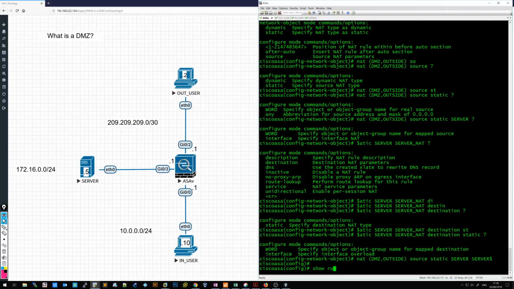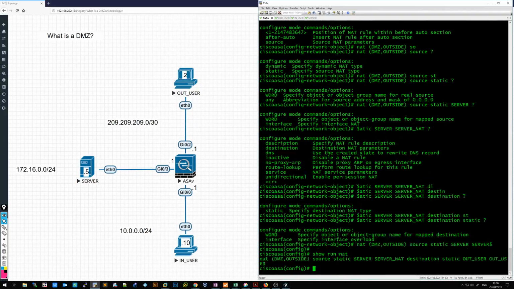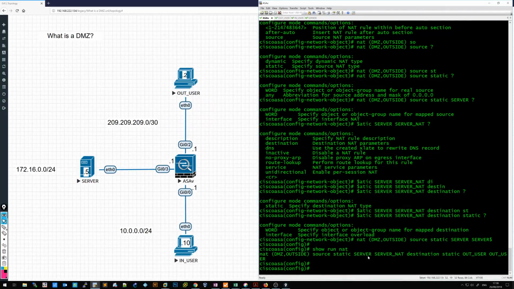So if I do show run NAT, now that's our NAT rule in place. So we're going to NAT from the DMZ going to the outside, and as I said, this is unidirectional given that the correct ACLs are in place.